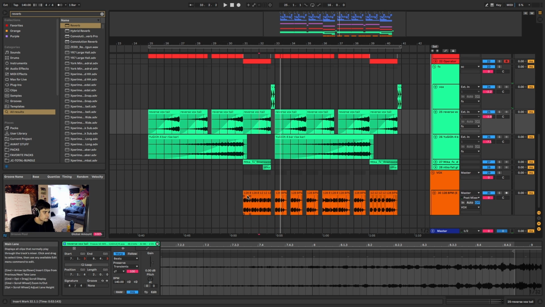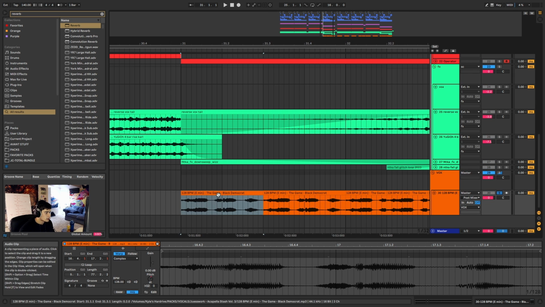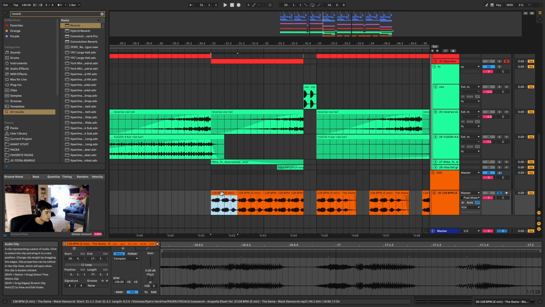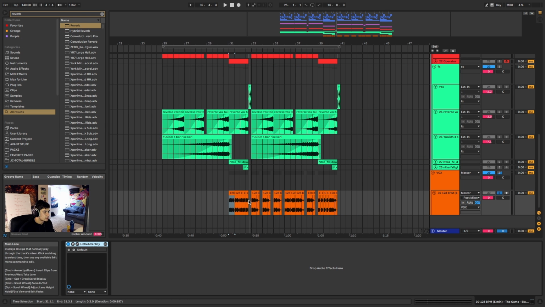And then finally we have rap acapellas. They're always taking hip hop acapellas and pitching them down and or up and chopping them up and kind of creating rhythms with the vocals. So I took this The Game Black Democrat vocal. And I just put some little altar boy on it. It's one of my favorite effects for vocals. And I just chopped it up. I put it on the fills, and then I put it on top of the second 8 bars to keep the momentum going.